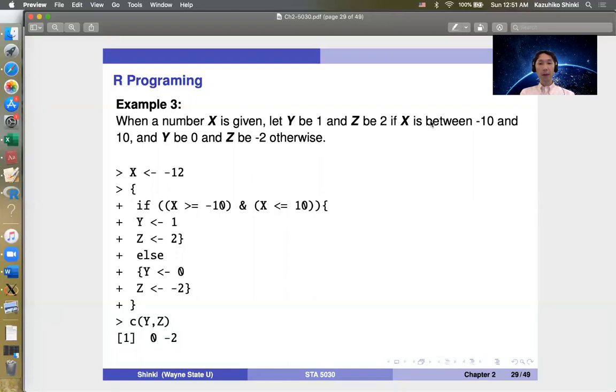So we have the condition that x is between negative 10 and positive 10. But this consists of two conditions. x is at first larger than or equal to negative 10, and smaller than or equal to 10. So we have two conditions, and we have to combine these two conditions.